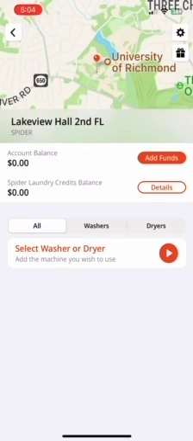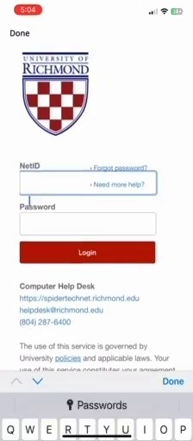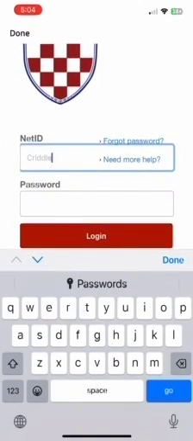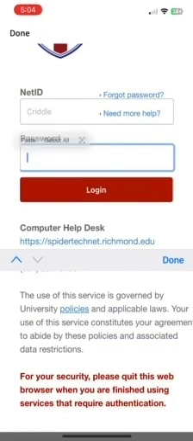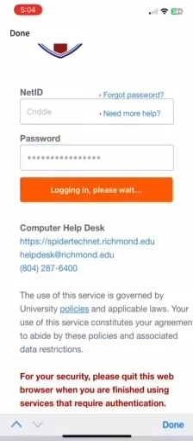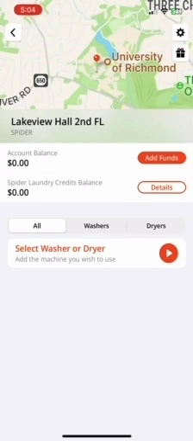With this in mind, we now must click Details by Spider Laundry Credits Balance. And now we will type in our net ID as well as our long Richmond password. And we'll click Login. Once this is successful, you may now navigate below.